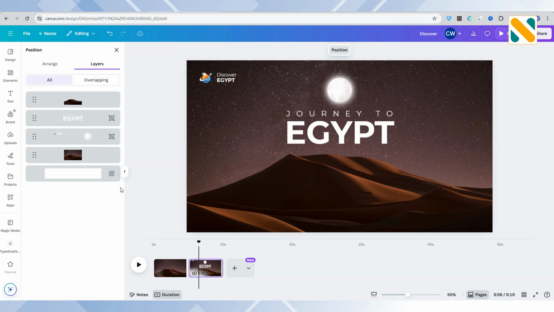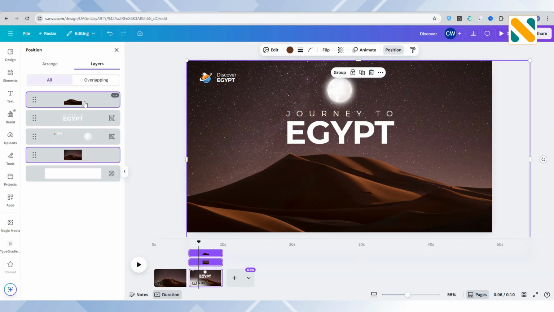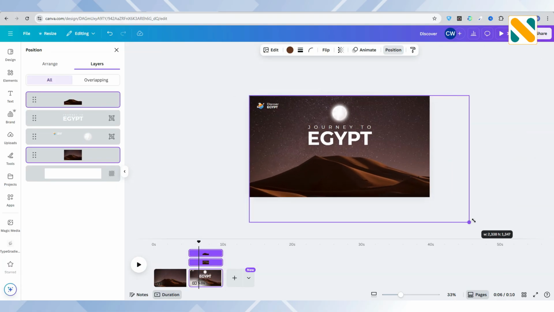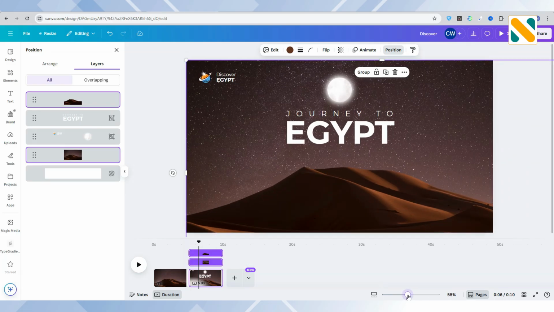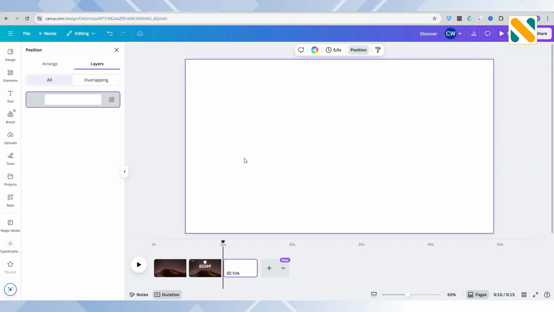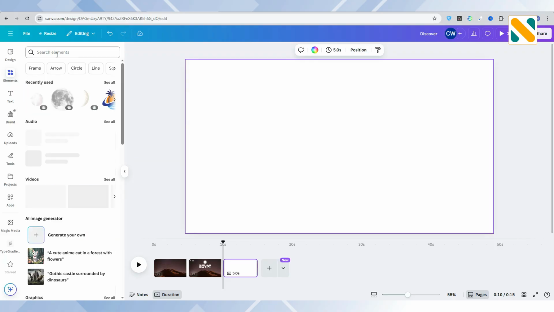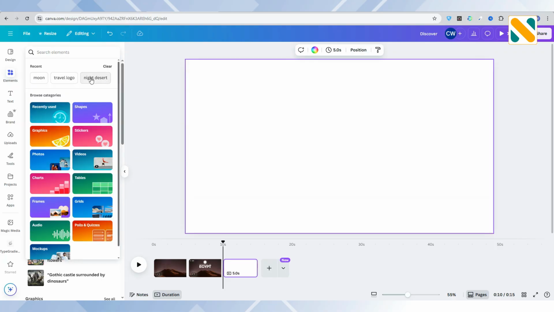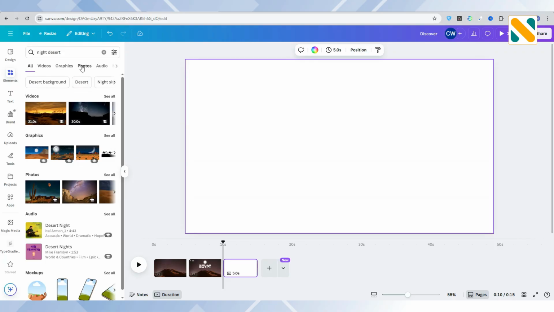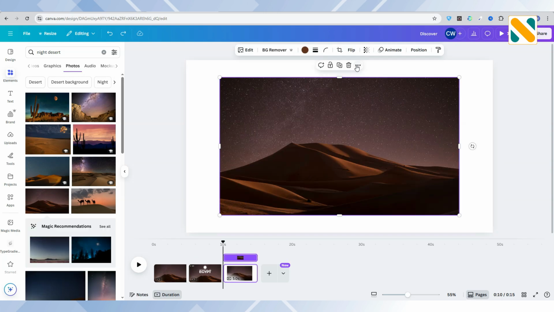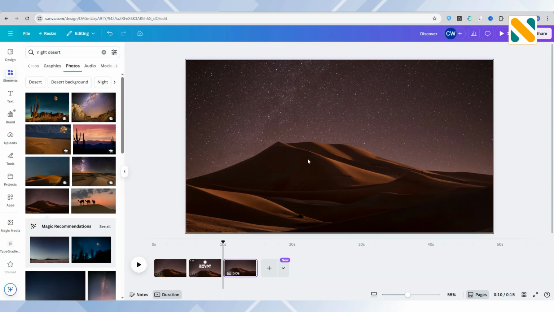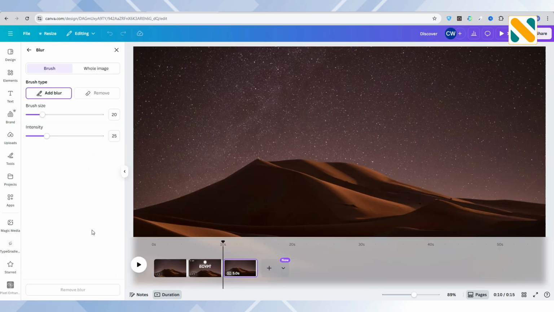Press the Ctrl key and select both images. Zoom the image to make it bigger. Click here and add a black page. Import the desert picture again from the Elements section. Set it as the background. Go to Edit and make it 40% blurry.